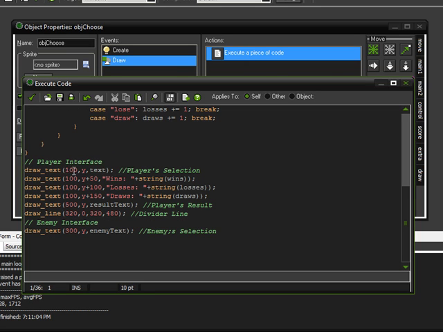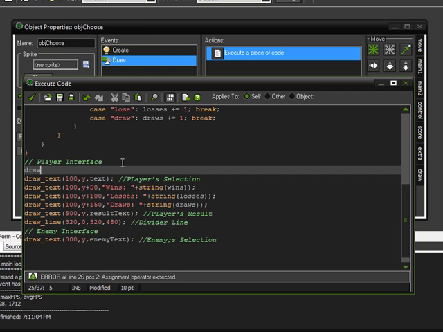Let's see here. Player selection, right. We need to add another draw text above all of these other texts. Draw text. No, not 100. Wait, yes, 100. 100, and the y will be 16. And we will add this to be "Player". Okay.